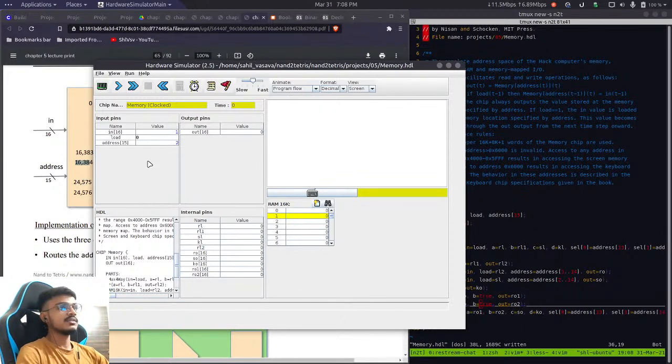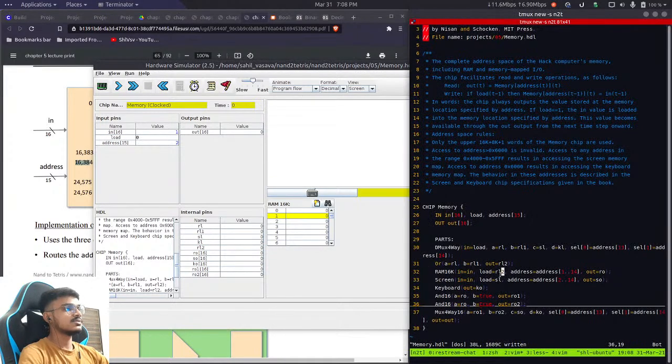Let's say we will worry about this load bit being 0. First we have to see why it is not even loading the values. So this load bit is 1. When it is 1, it shouldn't load this input to this particular address. Now that means it is not selecting the correct address.